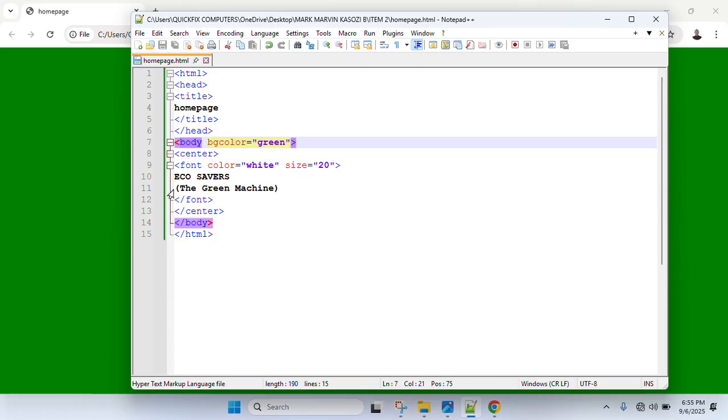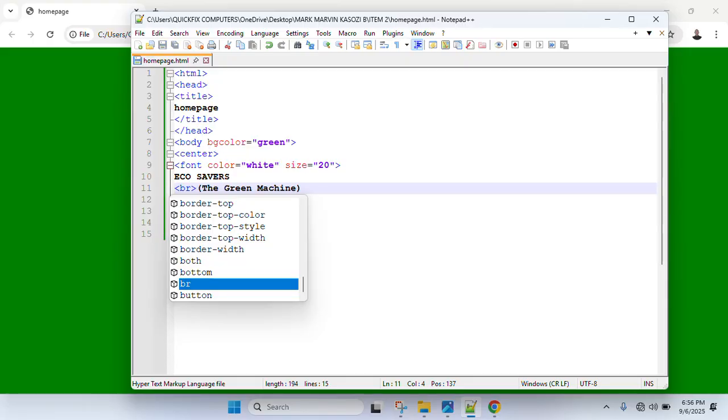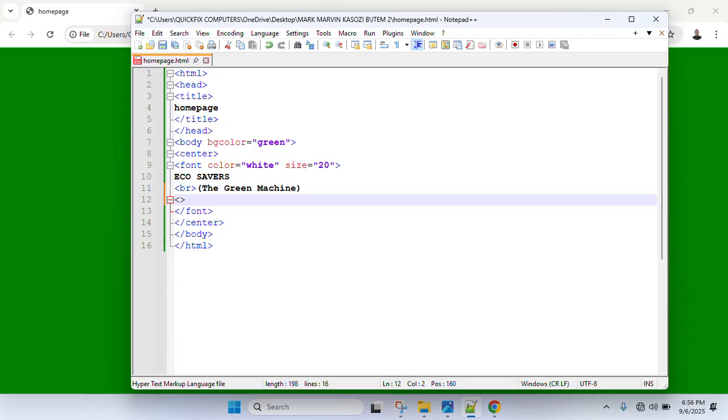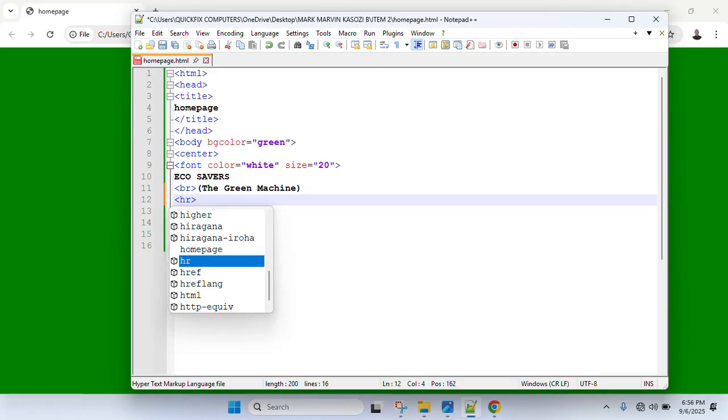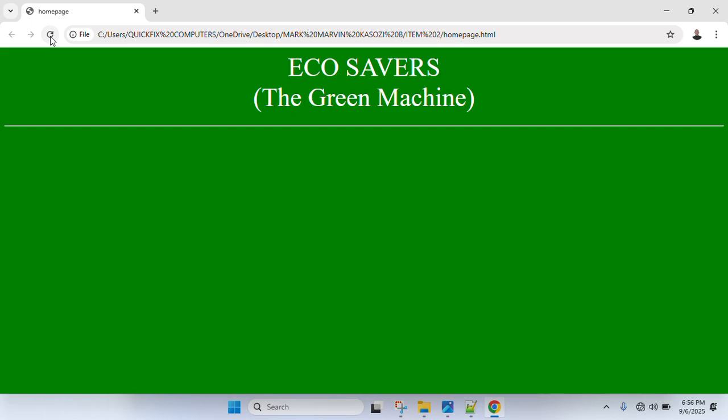So that is it. EcoSavers, the green machine. The green machine should be pushed. I can put a BR tag to push the green machine to the next line. So that is it. EcoSavers, the green machine. I can straight away put a separator HR there, and then I can save, and then I see what happens at my computer.